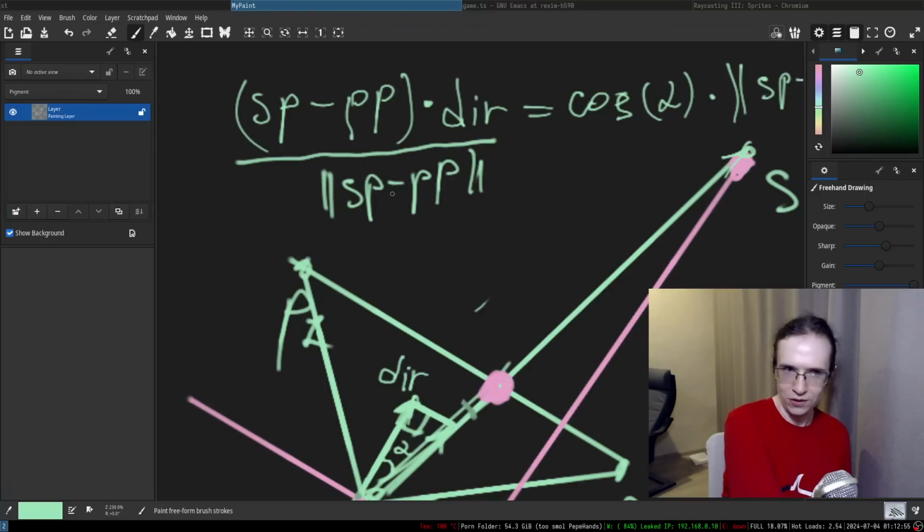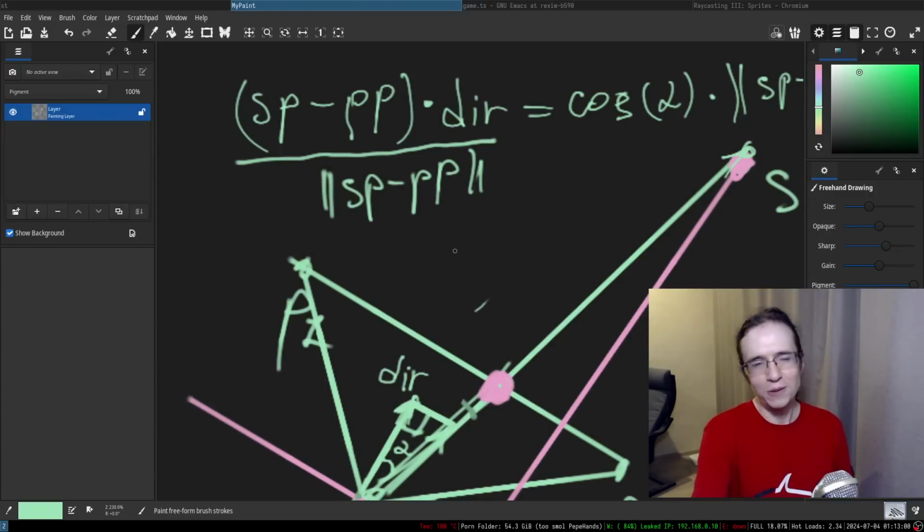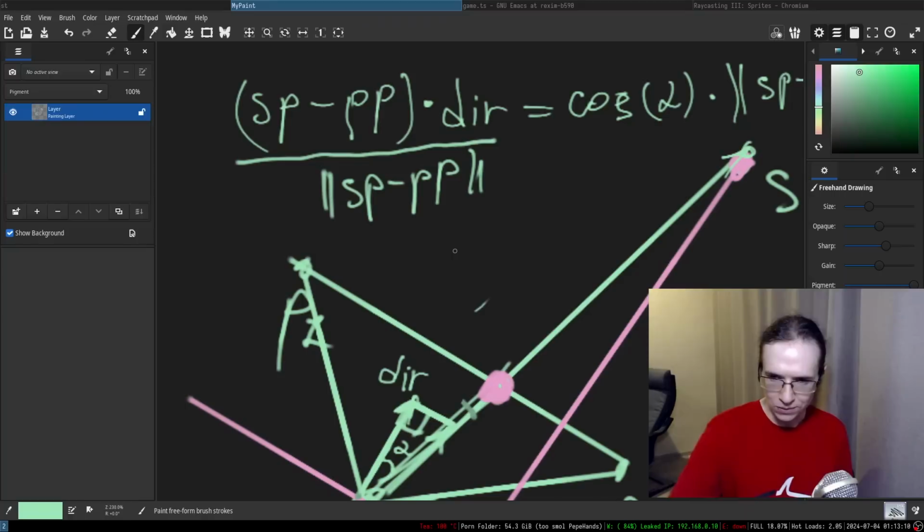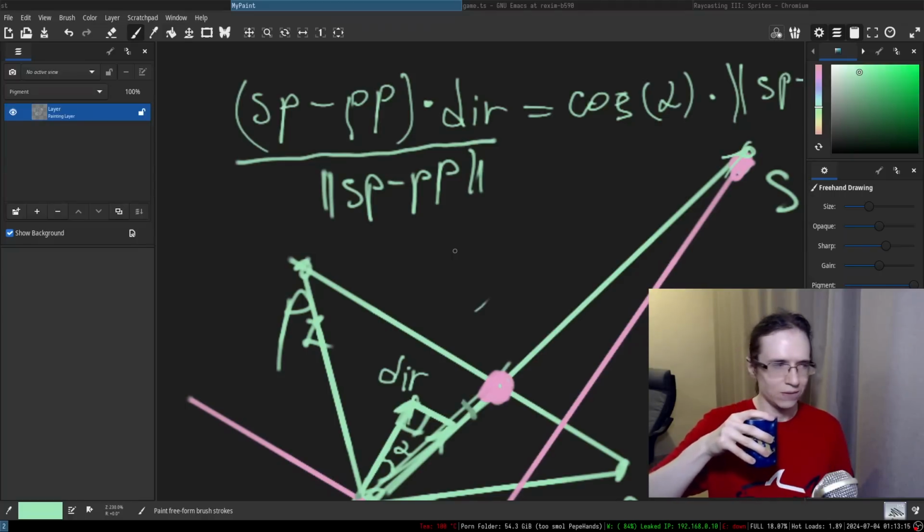I'm not doing some advanced math, bro, it's school math. At least in Russia, this is considered school math. I'm not sure about the rest of the world. But I remember doing this in middle school. It's not even high school math, it's middle school math. Sixth grade, not sure about the sixth grade, honestly.